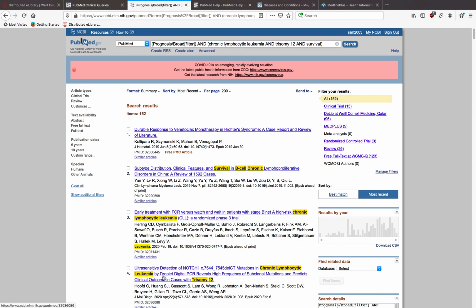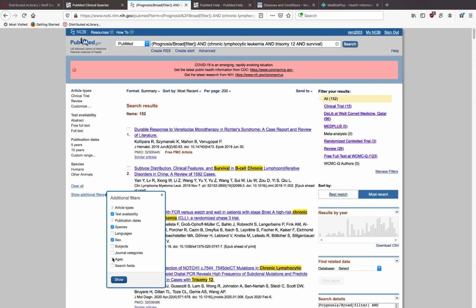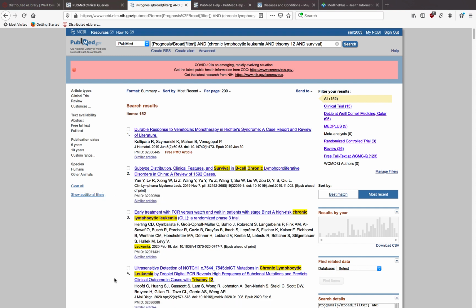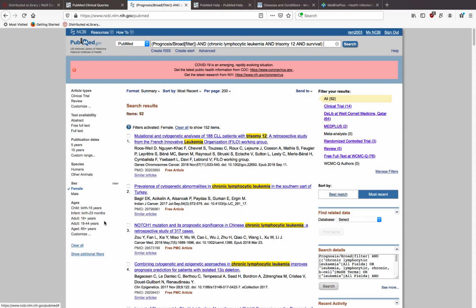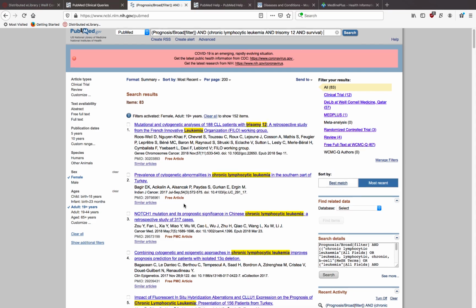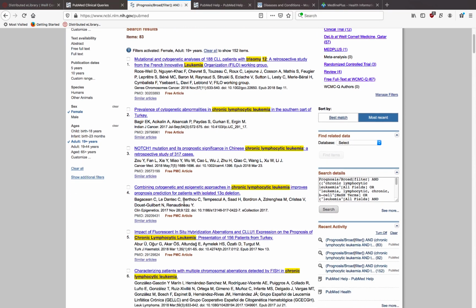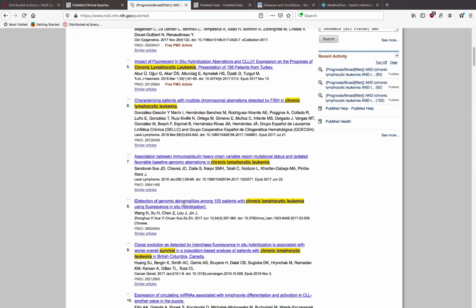So we haven't addressed our patient in this search yet, so I'm going to go over here, add some additional filters for sex and age. We have a female. So I apply that filter, and she is adult, and I could narrow that down to middle age if I want to, and it will come down to 83 results. And you'll see that many of them have trisomy 12 or some variation on chronic lymphocytic leukemia in the title.